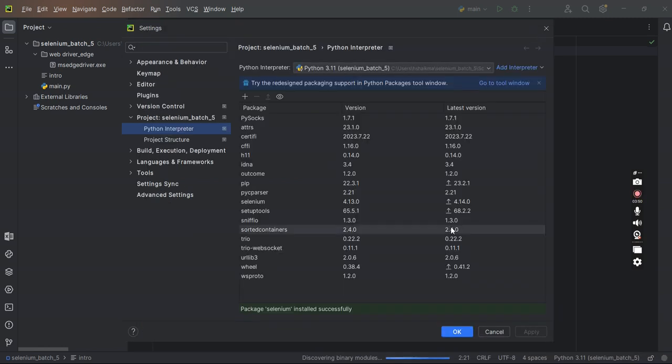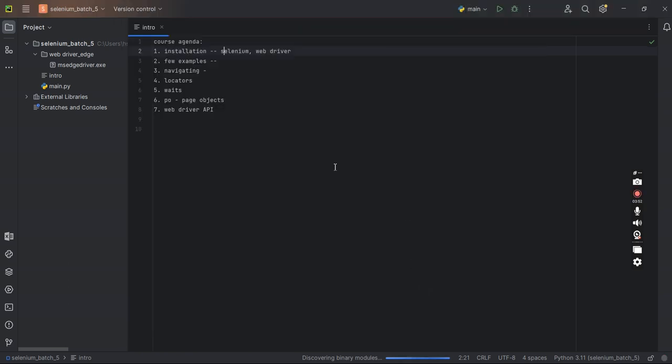Just let me close this. This is how you need to install the Selenium package into your IDE. So the installation is done. Now I'll take a few examples, one example with navigation methods.